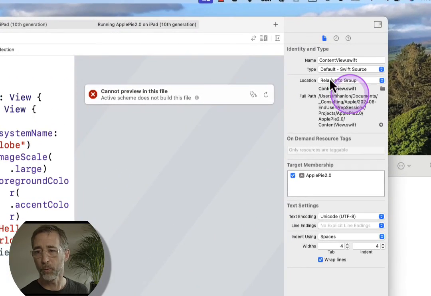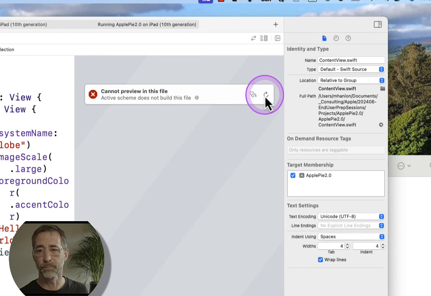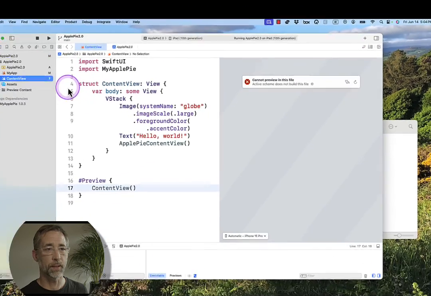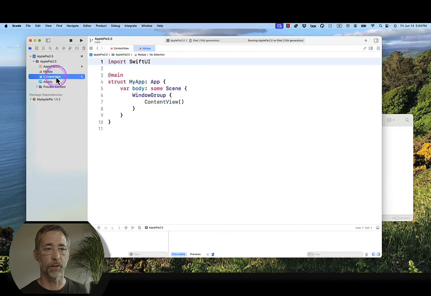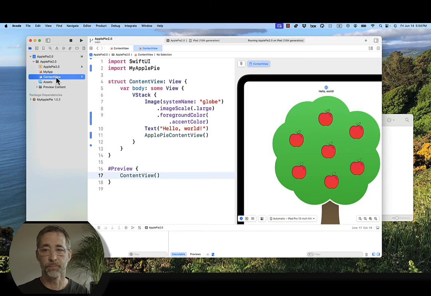So what I did here was I just updated the location over in this inspector. This is called the inspector pane. And there are lots of different options depending what file you have selected. Now I've changed it so that it's in my Apple Pie 2.0 project. I can hide that one again, and then let's just see if we can get Xcode to build that and show it in the preview.